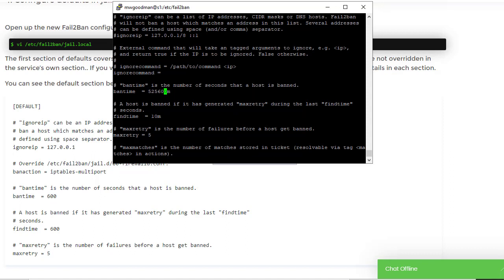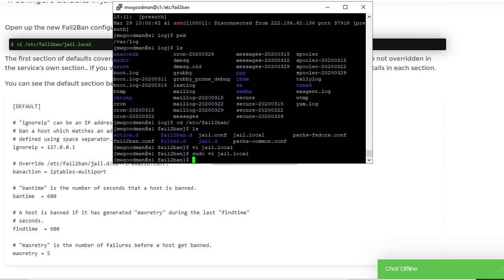So I'm going to go ahead and hit escape. I'm going to do my :WQ to write and quit. So that saves the configuration file.